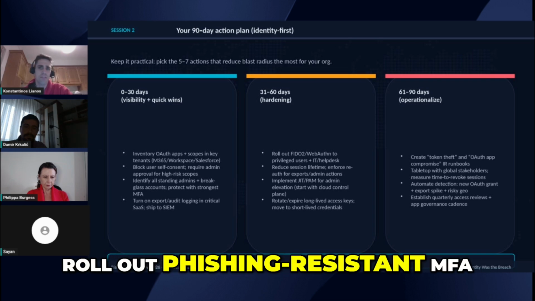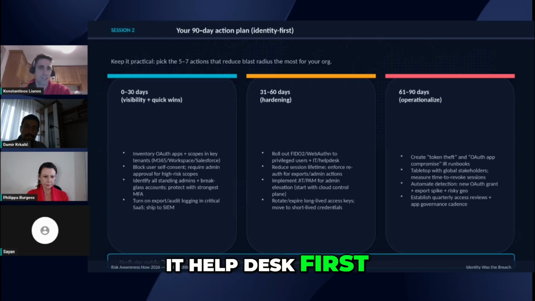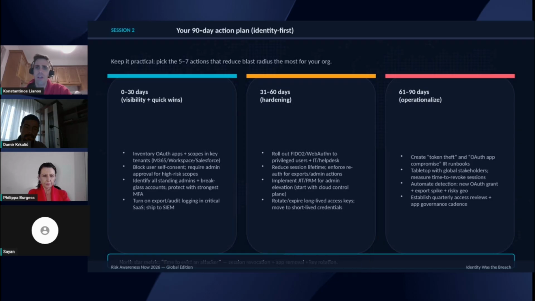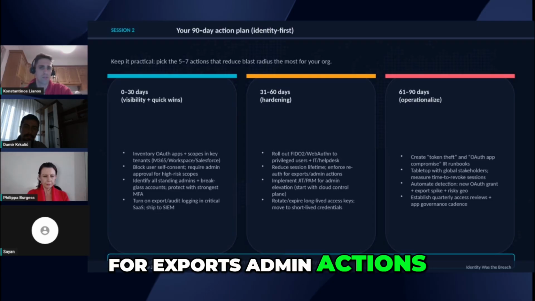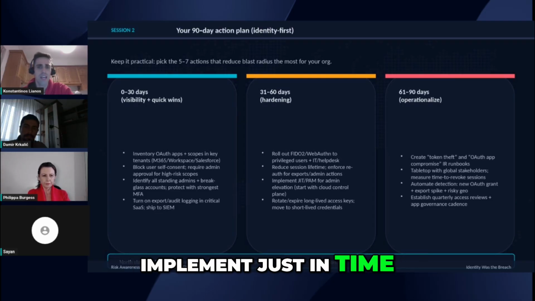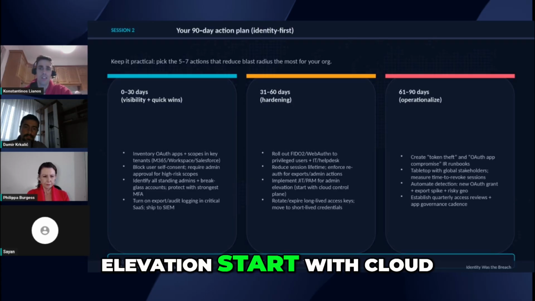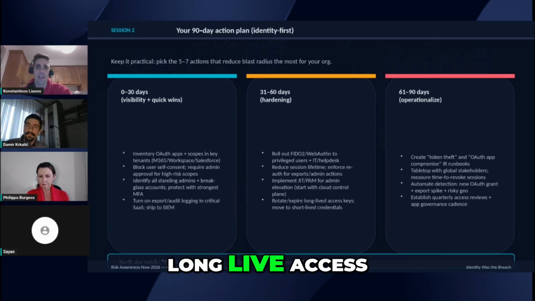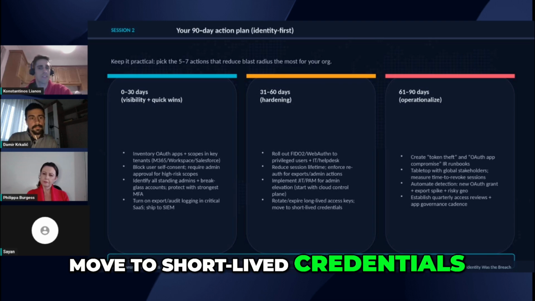As a second step, hardening. Roll out phishing-resistant MFA to privileged users and the IT helpdesk first. Reduce session lifetime. Enforce reauth for exports and admin actions. Implement just-in-time access and PAM, privileged access management, for admin elevation, starting with the cloud control plane. Rotate and expire long-lived access keys and move to short-lived credentials.